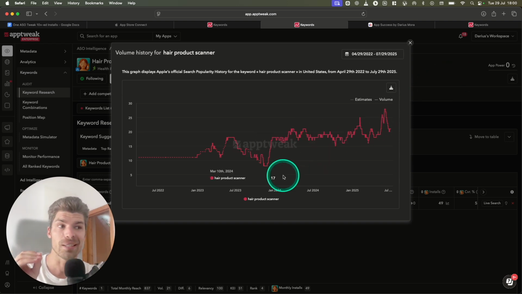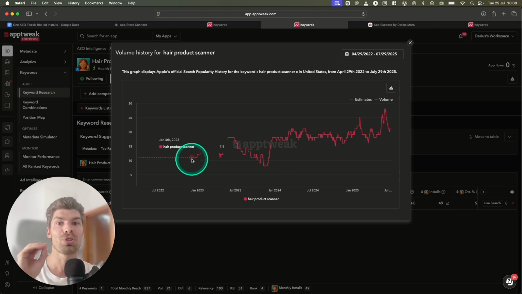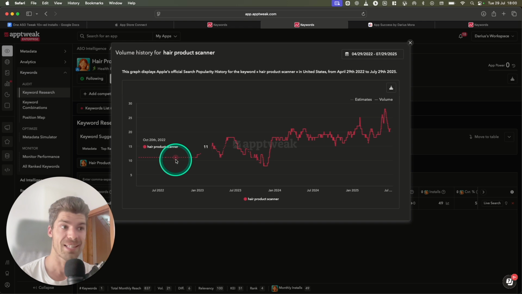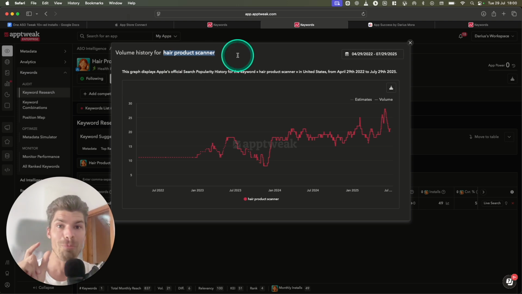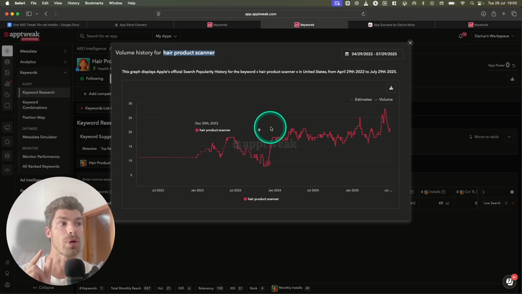Now, why is this the magic opportunity on the App Store? If a keyword was never popular before, like in this case, and becomes popular, nobody's using this keyword. Hair product scanner, nobody's using that because it wasn't a keyword. It's not something that ASO people even looked at. But when it becomes popular, there is no competition.